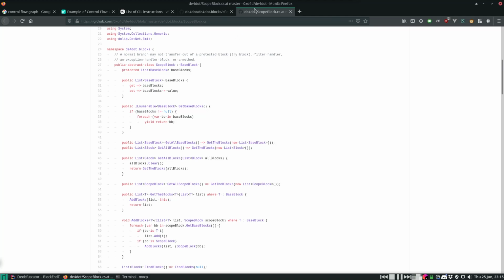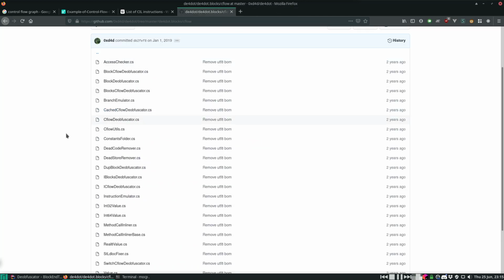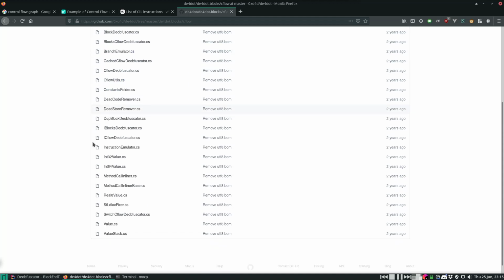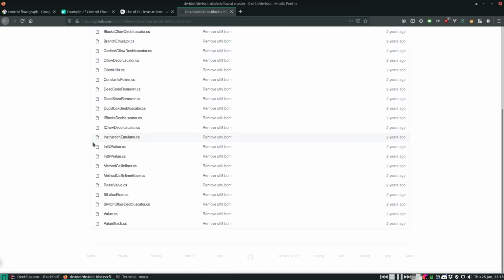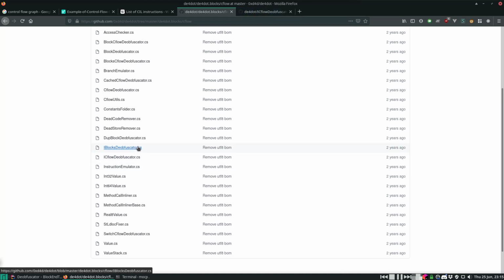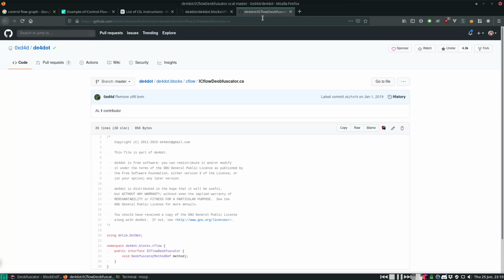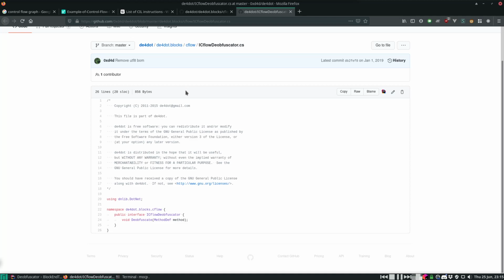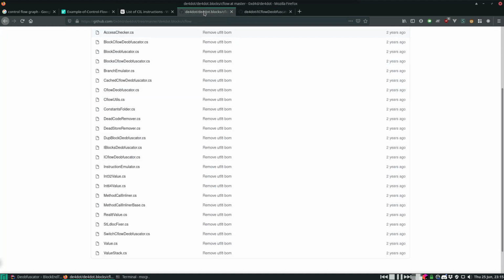That's the scope. No, that was the wrong one. So I don't think there's a list here of all block types. Block deobfuscator, guide control flow block deobfuscator. Yeah, that's just a deobfuscator. It doesn't seem to actually make a graph, from what I can tell.